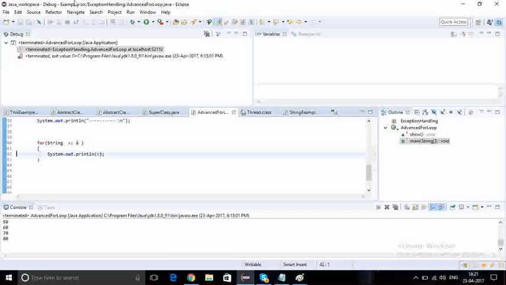So there is an option stop. There is an option resume. And here we have seen step over. Next time we will run one more time and we'll see step into. Here is one more option, step return. These three generally we will use: step over, step into, step return.